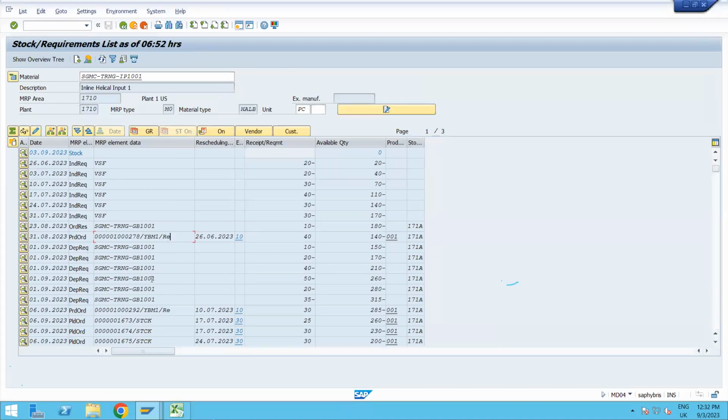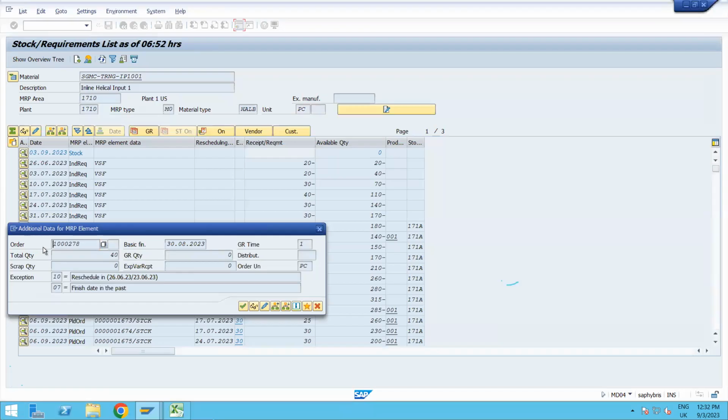What else can I see here? You guys are not going to the MRP element display there. There is a display button. Yes, this one. Please try to use all these things here. It is showing what is the production order, what is the basic finish date, what is the quantity, what is the exception message. All these details you're getting here.